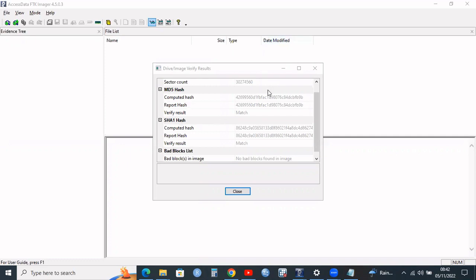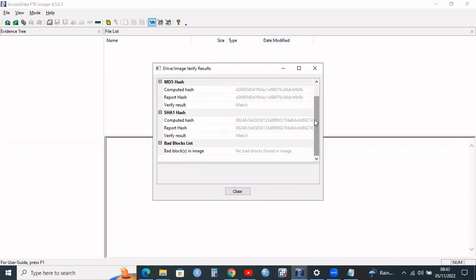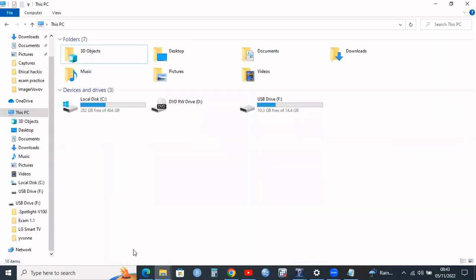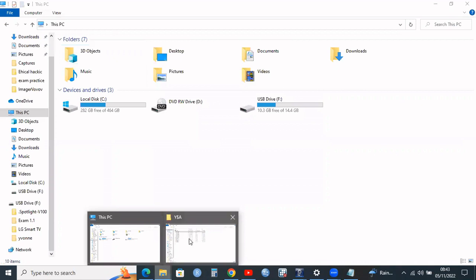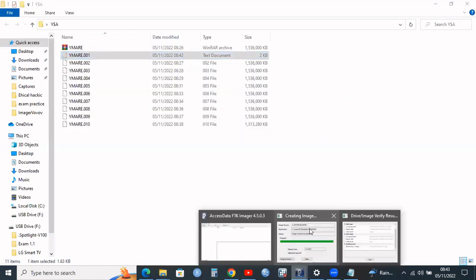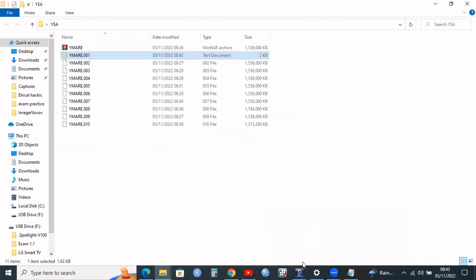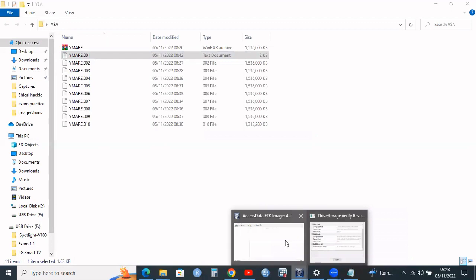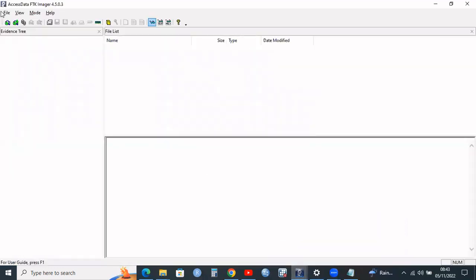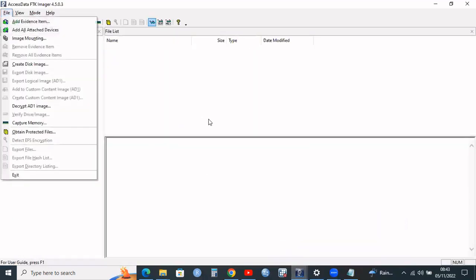So this is the result of the verification. We have the completed report, the bad block list. So if we close this, then we need to create a mount image.